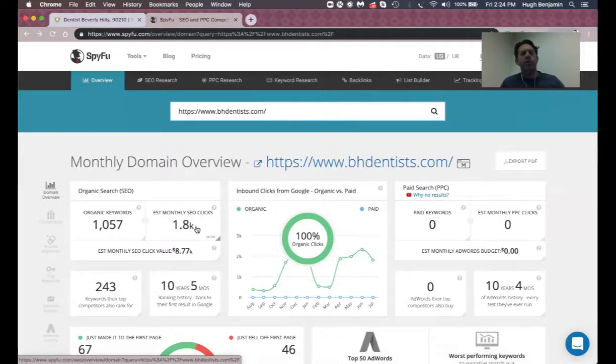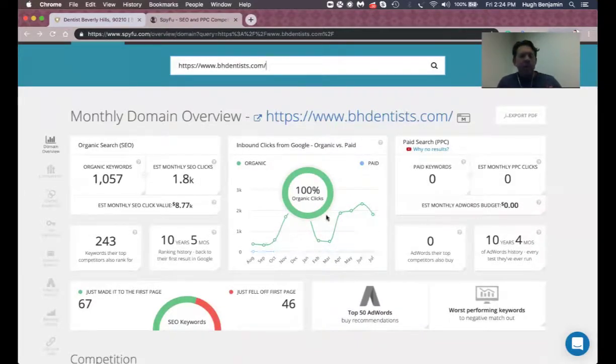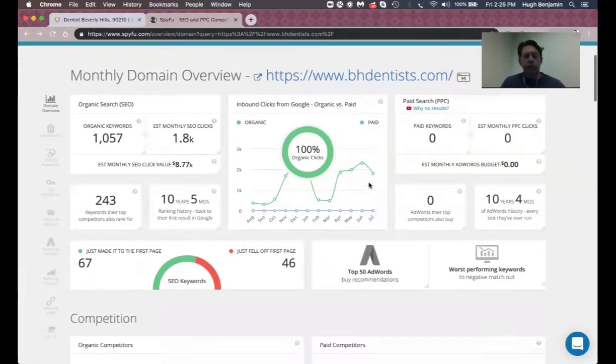One of the most popular things that we use is called Google Analytics. But this is a little bit of information on how much traffic you could get on organic if you actually rank for SEO on the first page of Google. So 243 keywords their top competitors also rank for. And this is the inbound clicks from Google, organic versus paid. It looks like they do more organic than they do paid. And that's probably why they're first on Google and doing really well and have a nice looking website.